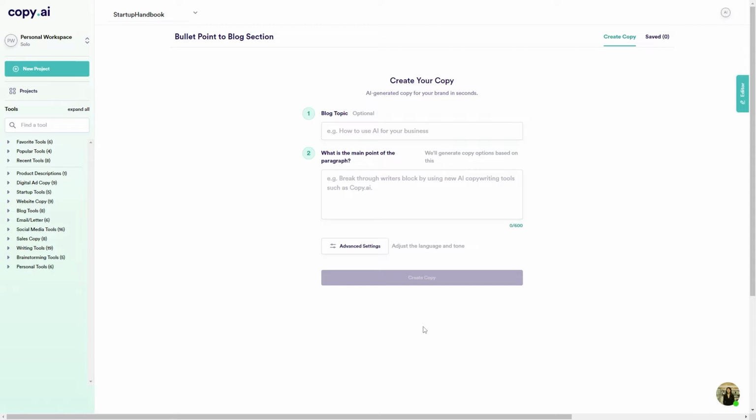So what do we need first? First of all, we will need to generate a blog post idea, and then we will also need to generate a title. Of course, we need to start with a blog post idea. So to generate a blog post idea, we will go to the blog ideas tool within CopyAI.